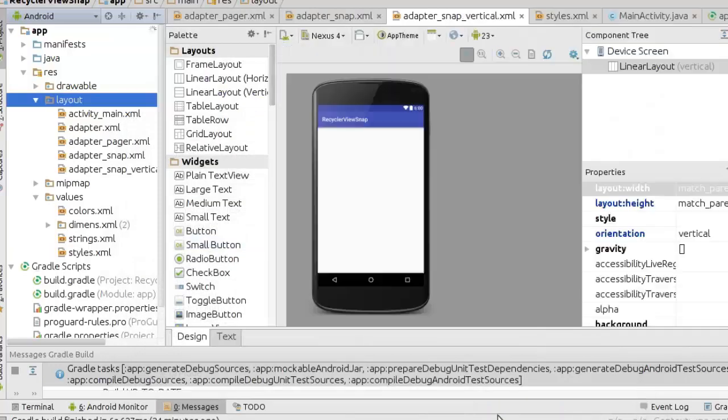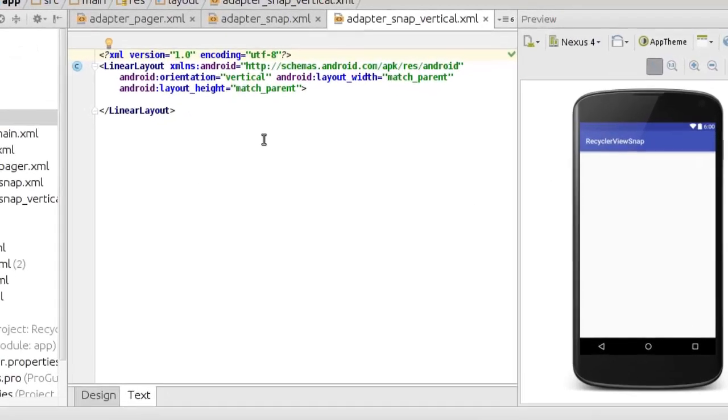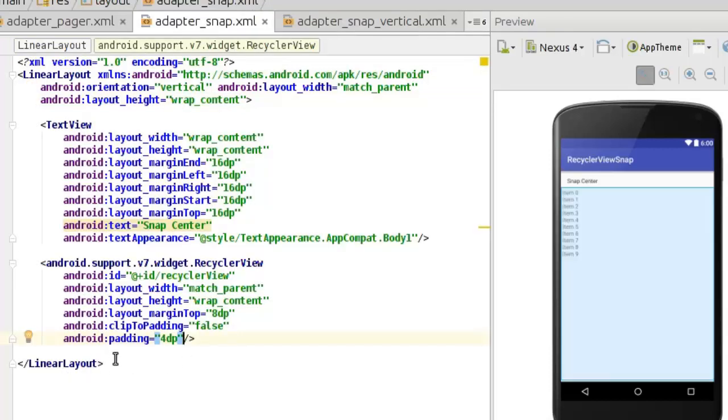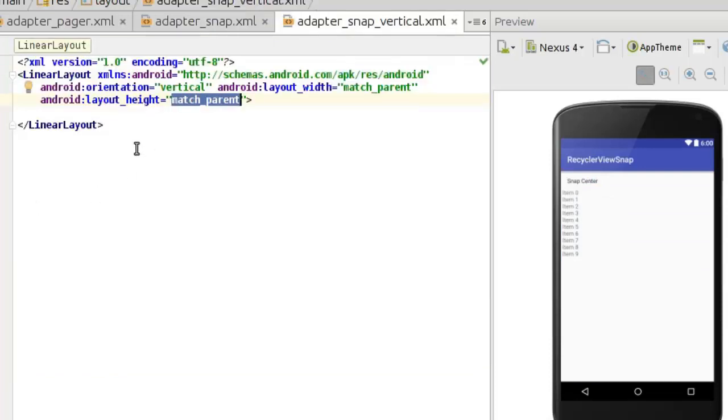Click OK. Let's get to look at the text. Going back to the text. There's a linear layout, match parent for the width. The height is going to be wrap content, and I think we're going to just give a copy from the snap itself. We just do a tweak. Let's go to the snap vertical.